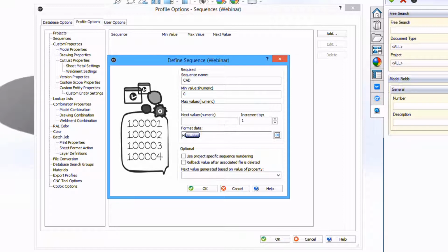I'm going to put a prefix in here. And then we can put a start value anywhere we want. Let's say the next value is going to be at 500. Notice that changes the min value. If we want to set a maximum value, we can. Maybe the max value is going to be at 90,000.